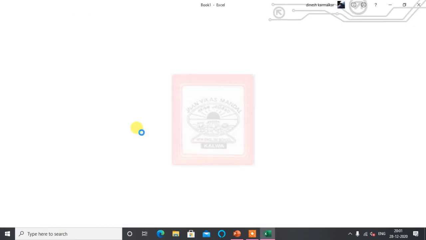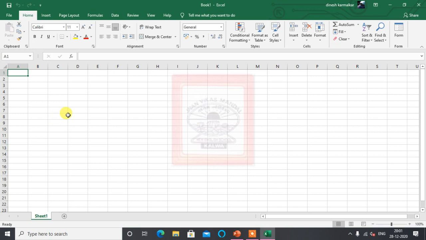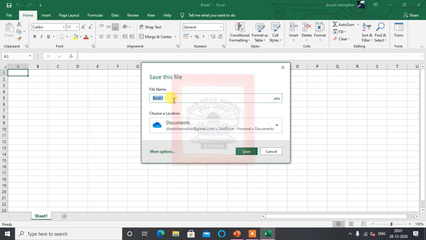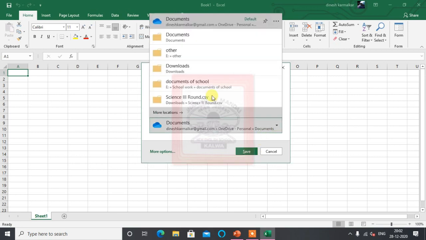I'm taking a blank book. Now before we start entering the data, let's first save this and give it the name lab activity. I'm giving the name as lab activity page number 43. Here only one lab activity is there, so no need of giving a number to the lab activity. I'll save this because we are going to use this same file again.